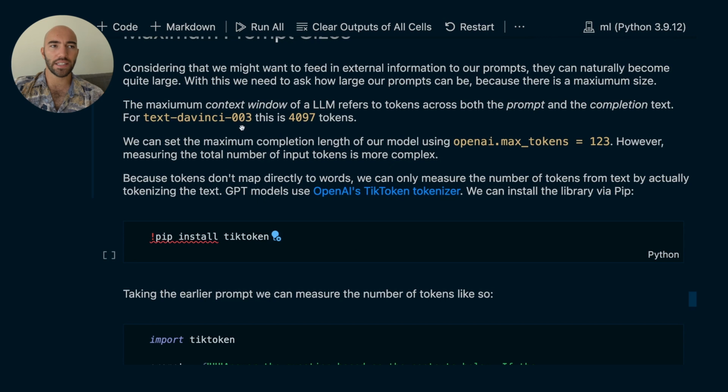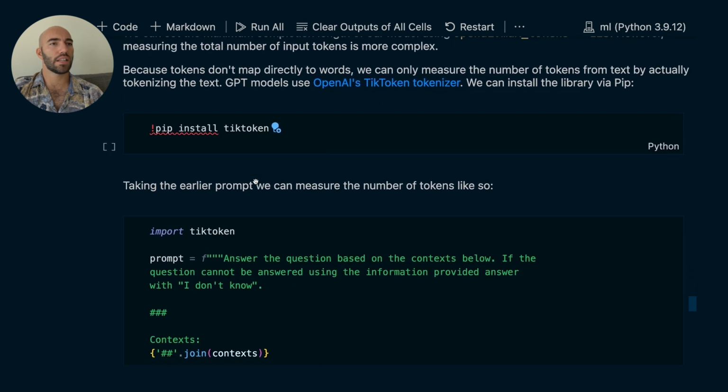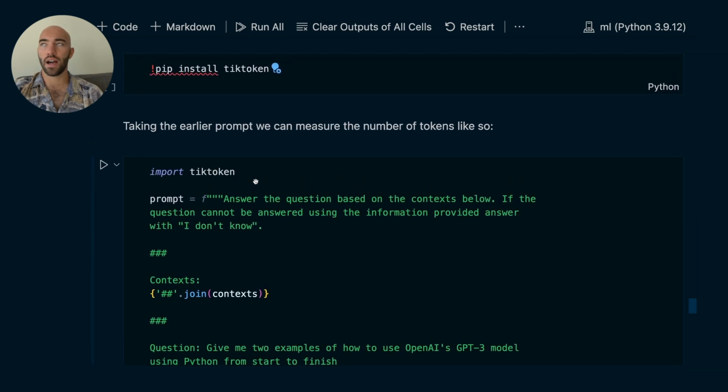So for text DaVinci 003, what we call the context window, which is the maximum number of tokens that text DaVinci 003 can handle within both the prompt and also the completion creation, that is 4,097 tokens. Okay, not words, but tokens. So we can set the maximum completion length of our model as we saw before, where we're setting the max tokens.